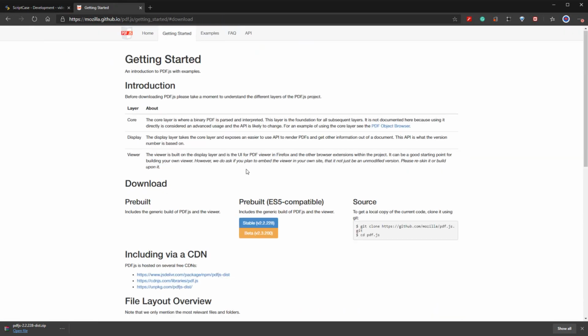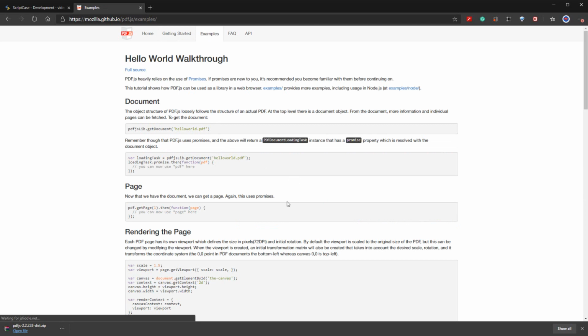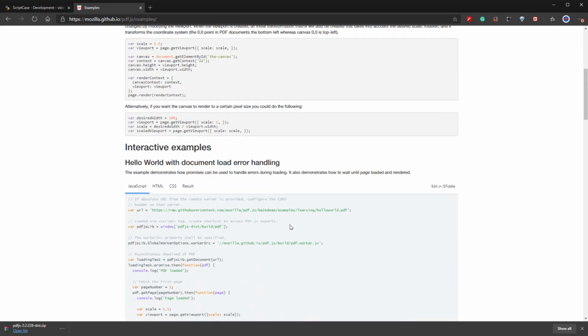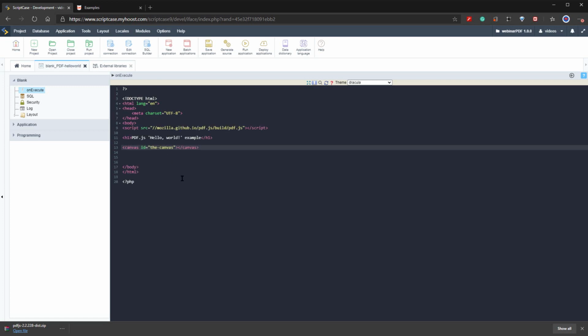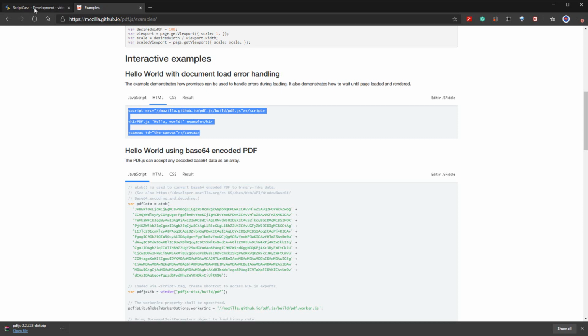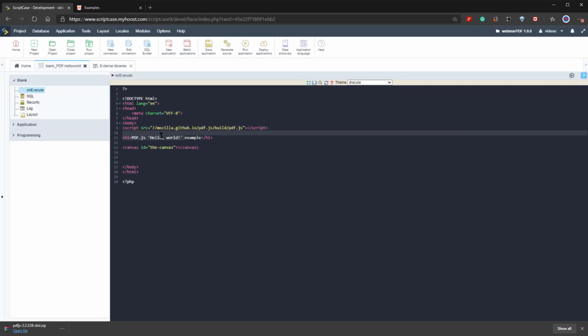Okay, so within pdf.js then we have here our examples, and basically we will just copy the script that we have available. So I'm going to come here, copy this HTML code that's available here, and I will paste that into my blank application. So I have here the script, and I'm calling the pdf.js script file from the website, and I have my h1 title for the document, and we are also creating a canvas ID.